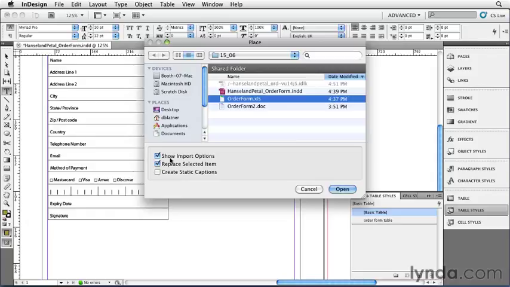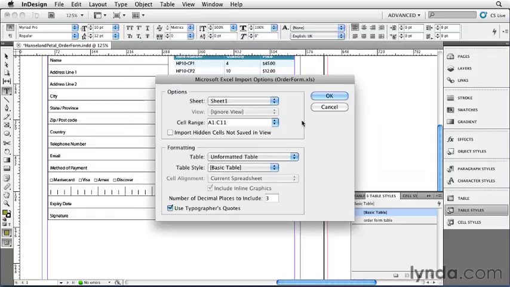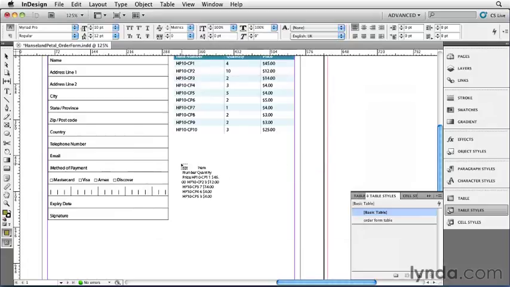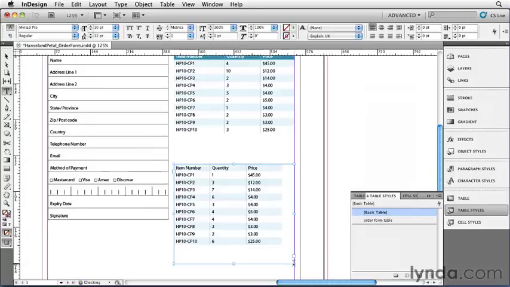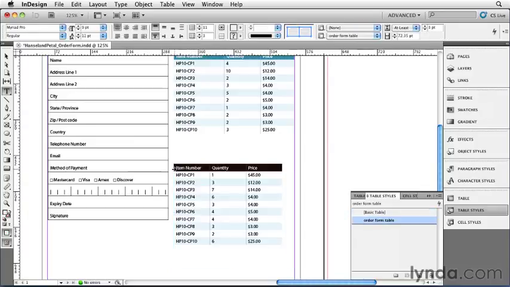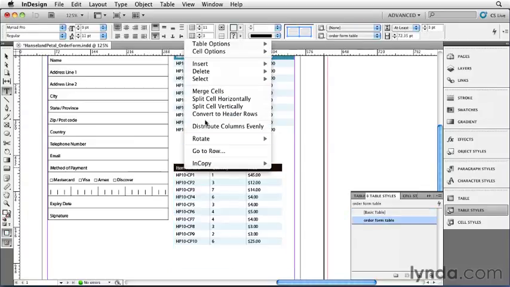Once again, I'm including Show Import Options, just to show you what you can choose when you have an Excel document. You can pick a worksheet, and you can even pick which cell range from that Excel document. Even better, you can choose what to do with the table formatting. You can say bring it in as formatted or unformatted. I'm going to strip away all the formatting that was in the Excel document and automatically apply the table style that I've created. Now when I click OK, it loads the place cursor, and I can drag it out, and it's all formatted. Now the only thing left for me to do is to select that first row, and then right-click and choose Convert to Header Rows.